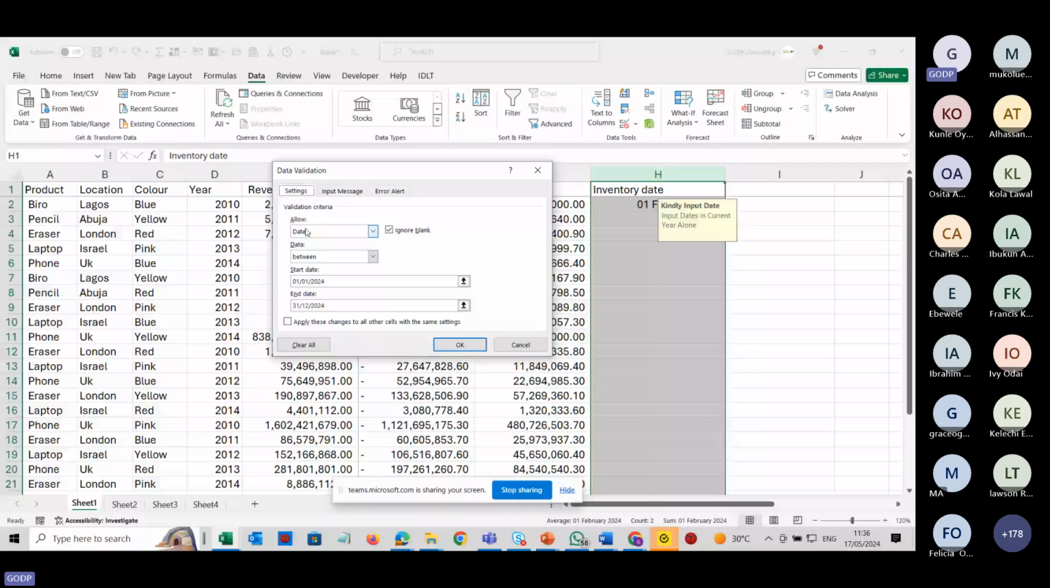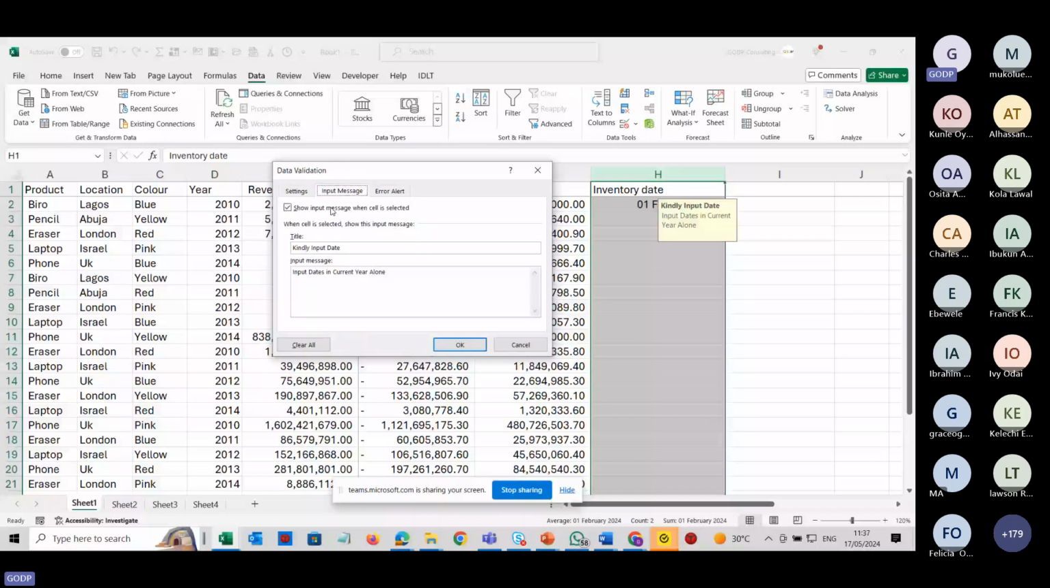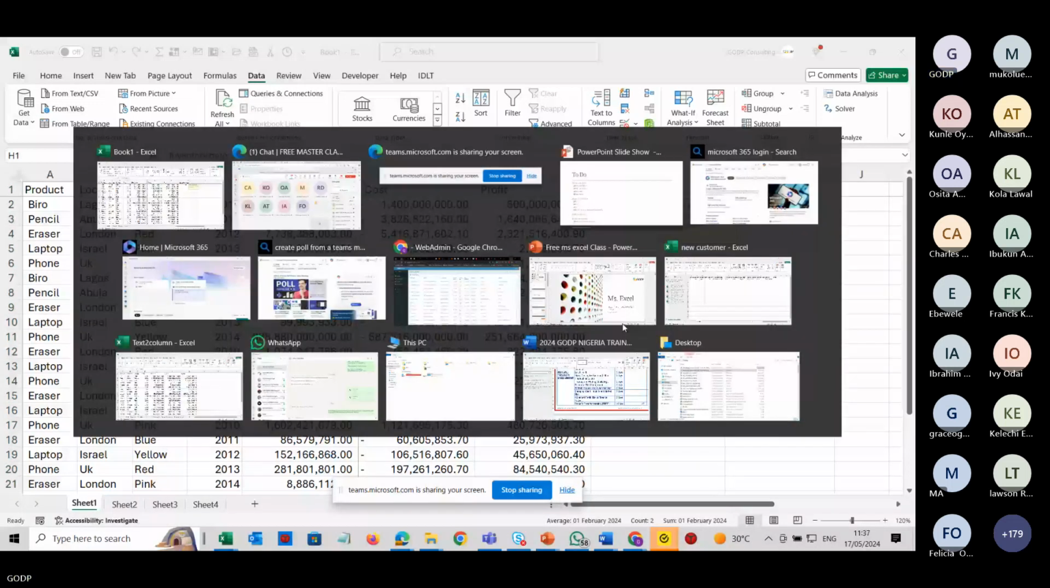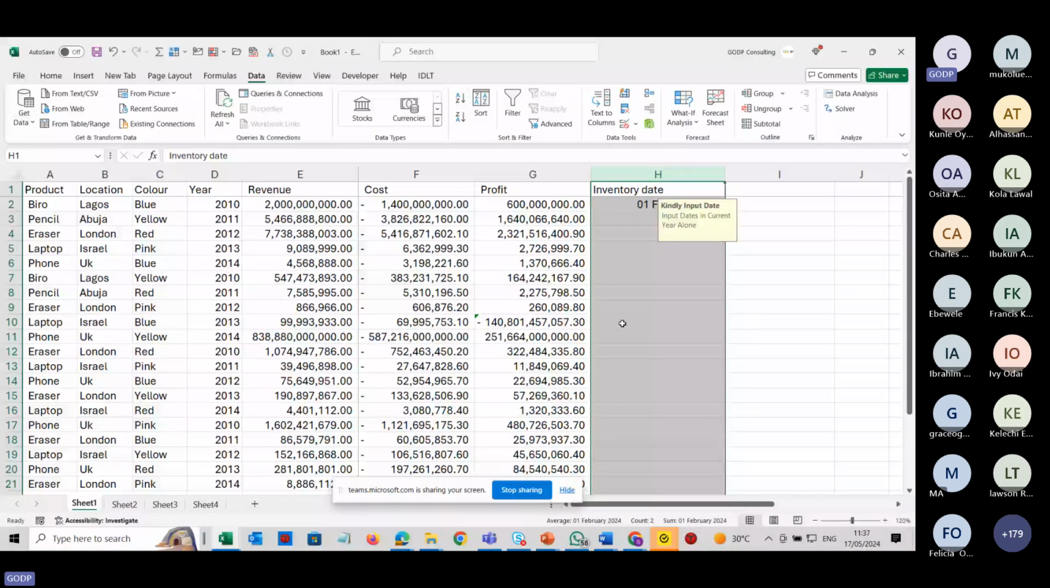Then you will see whether you want the date between a start date and an end date. You can input what you want there. Then when you are done, go to input message and type the message that you want people to be seeing on that column. Then go to error alert and type the error that they should get if they type a wrong thing. And when you are done, click on OK. Please, did you get how to do this? I just need to confirm. Did you get how to do this? Yes. Okay, good.